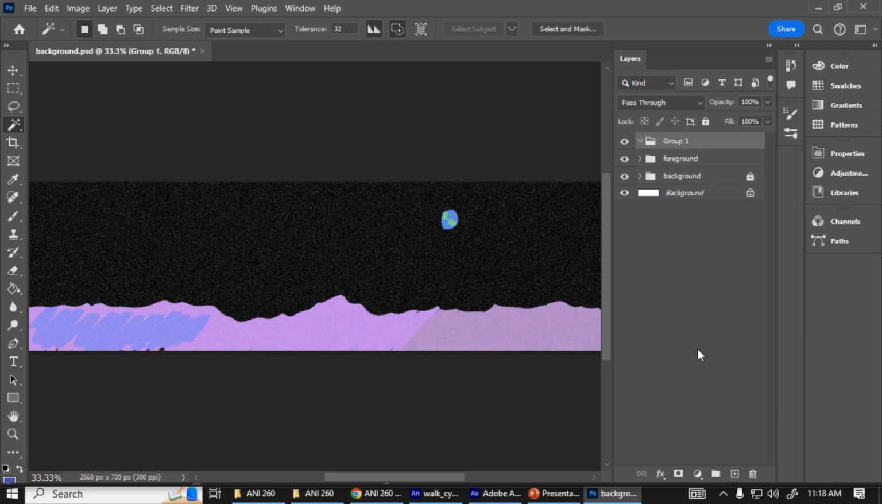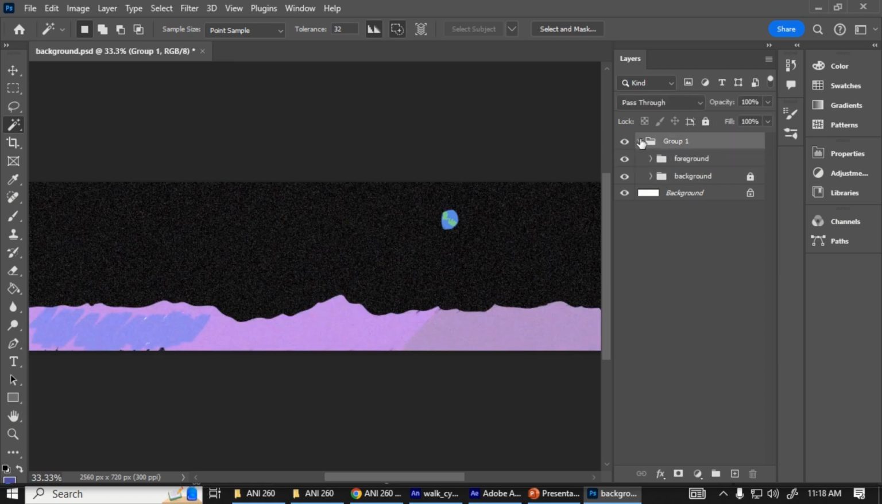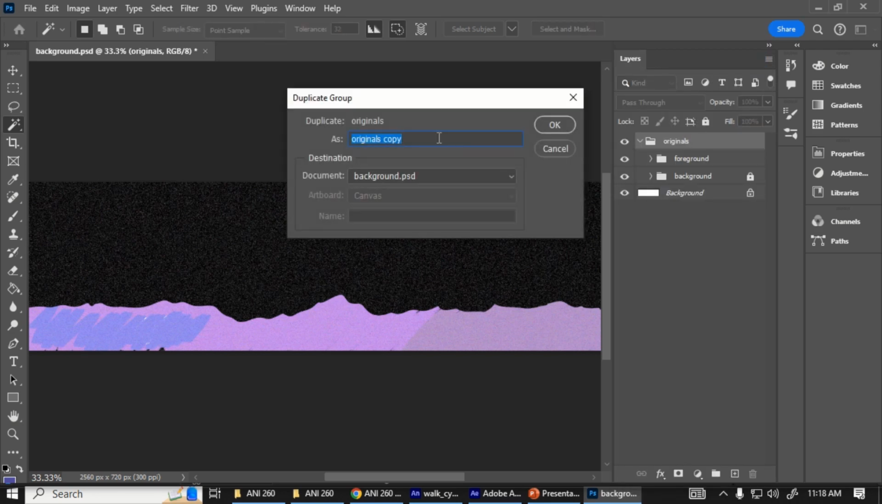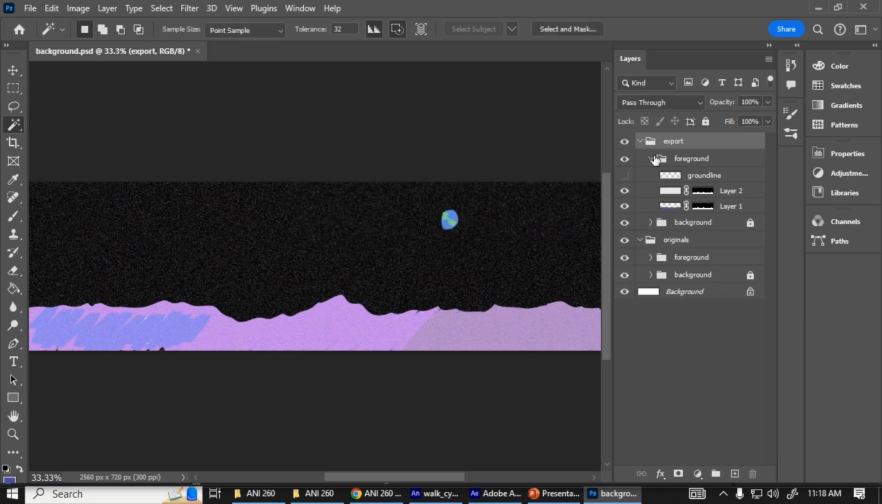And so normally what I would do if I'm doing something like this, before we just imported the whole Photoshop file, and if you want to just use that, that's fine. But normally what I would do for something like this is I would actually just duplicate this whole thing and make a group and call this originals. And then I would duplicate that group and call this export or something like that. And then in my export, I would just go in and clean this up.